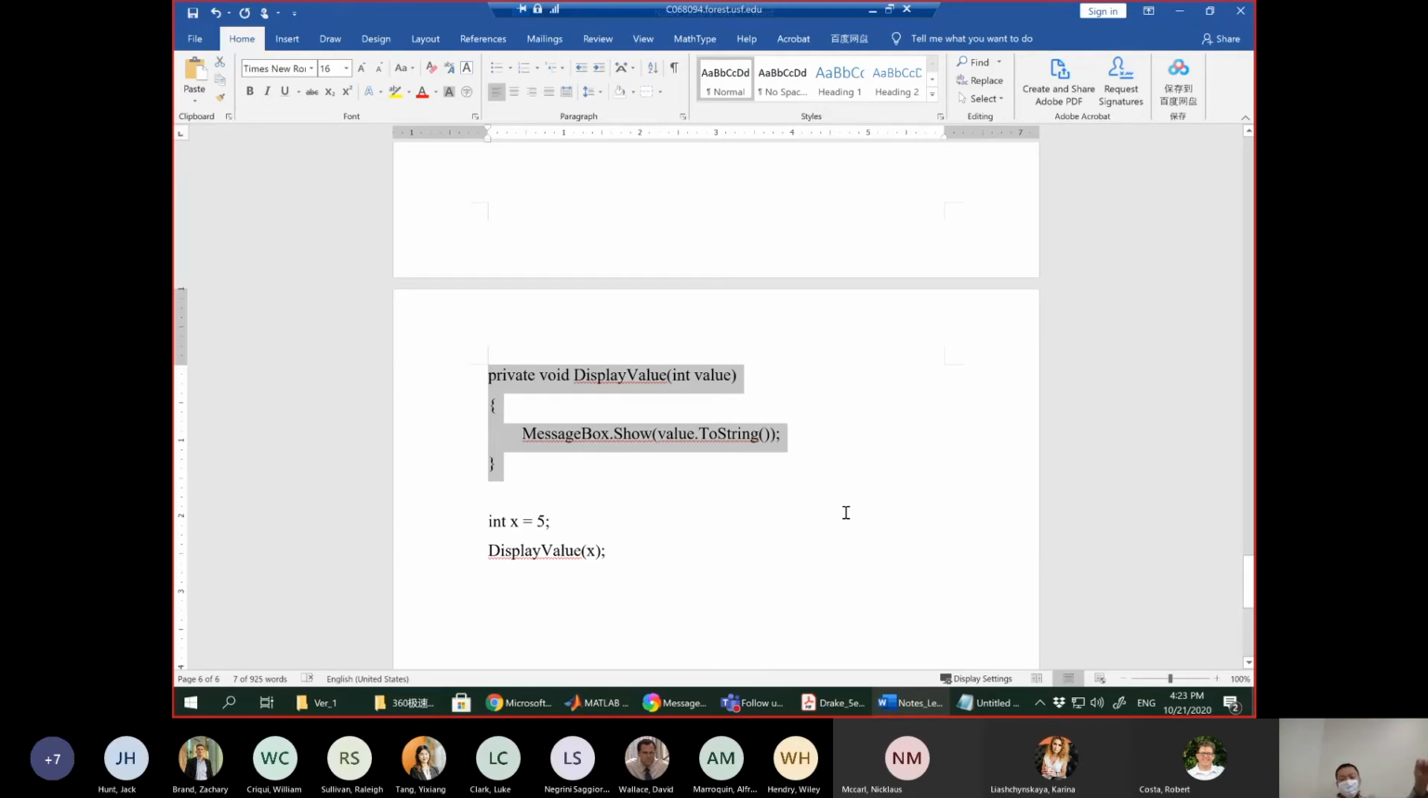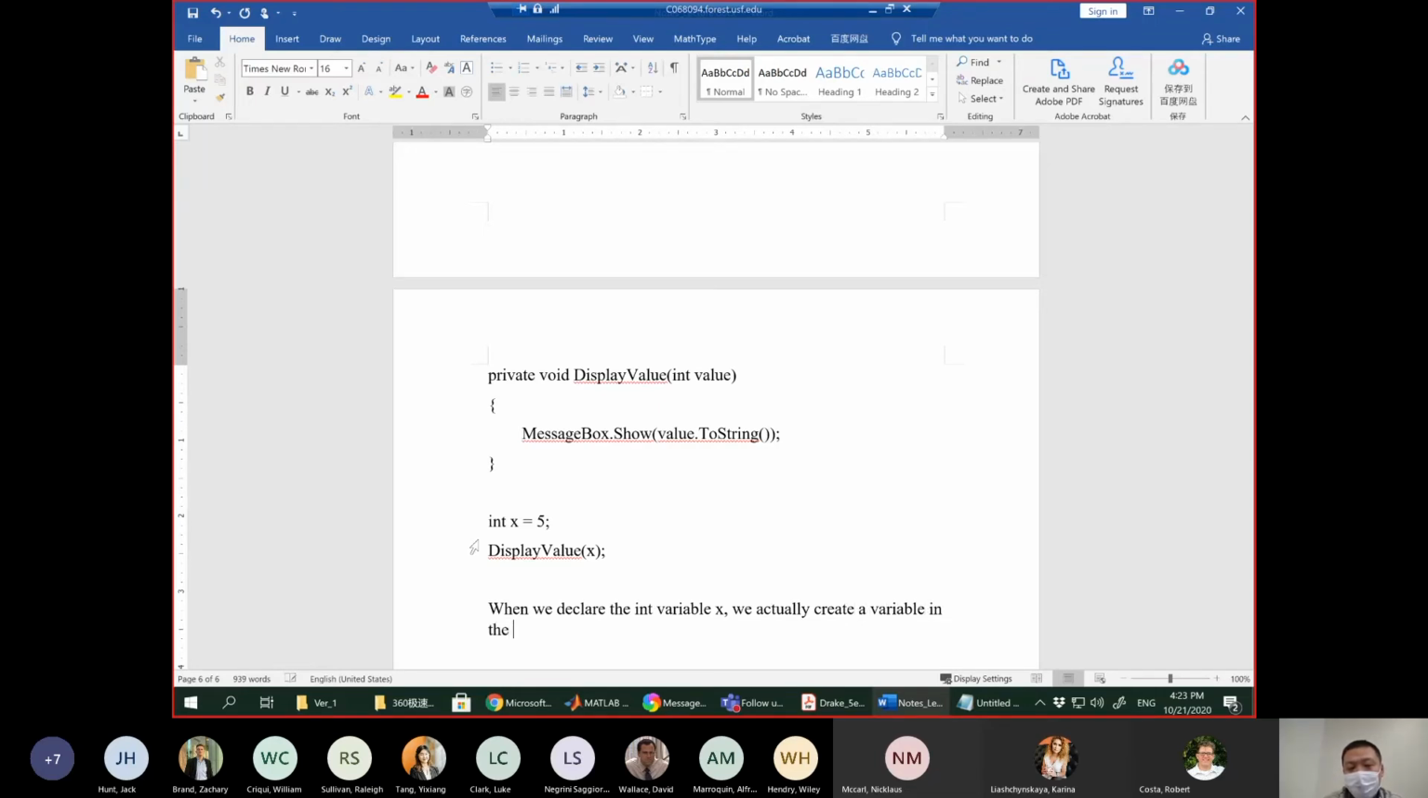What I want to explain here is, when we declare the int variable x, we create a variable in the memory. For example, you have 6 GB memory, 8 GB memory. In the memory, and assign its value to be x.